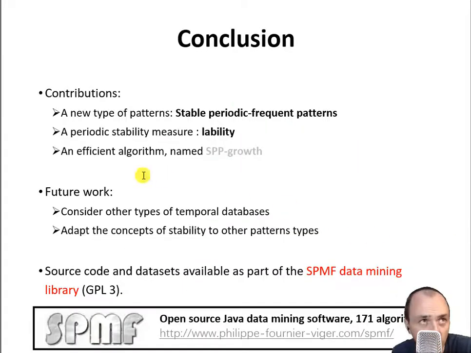So in conclusion, in this talk, we presented a new type of patterns, the stable periodic frequent patterns. We had a new measure, the liability, to find these stable patterns, and an algorithm called SPP-Growth to find this quickly, using some new pruning property. For future work, there's a lot of possibilities to do. We could look at other type of data, do faster algorithms, and so on.